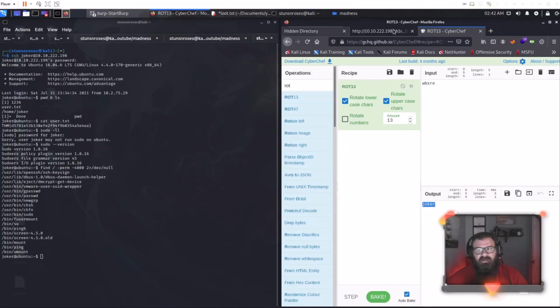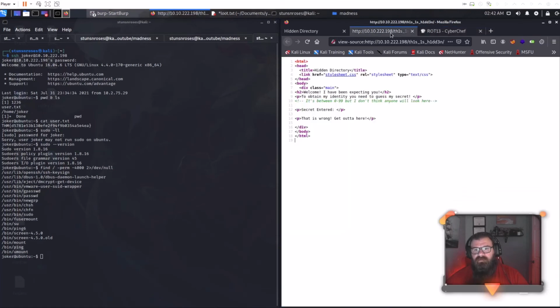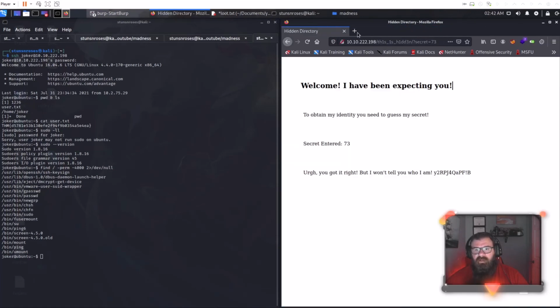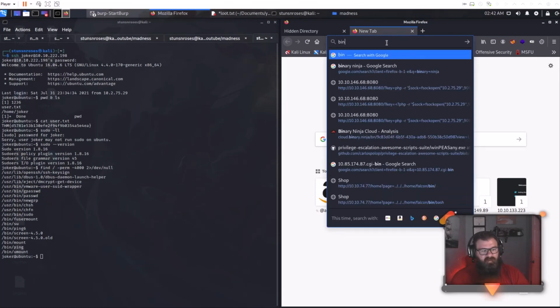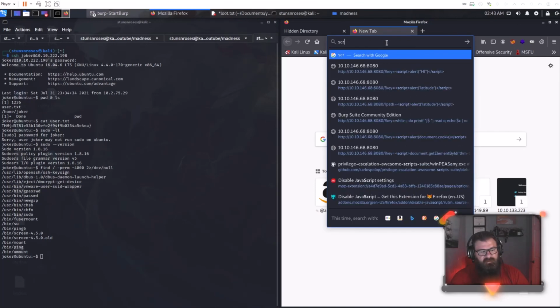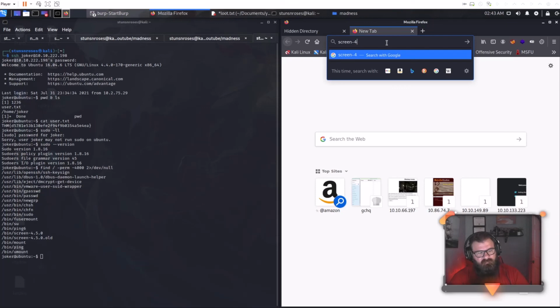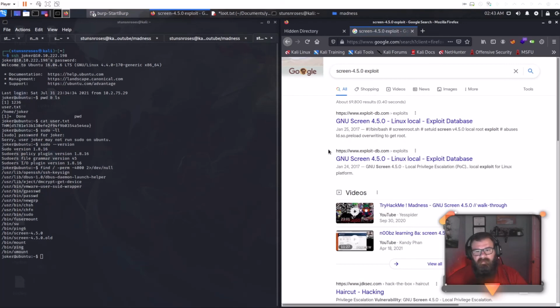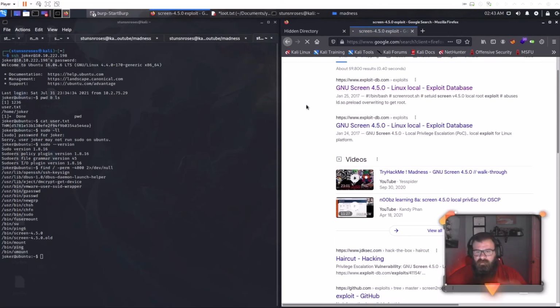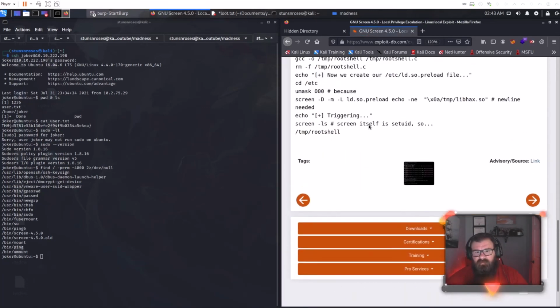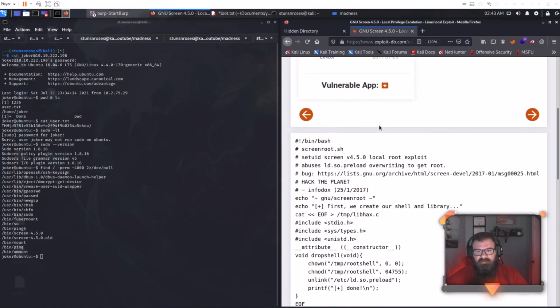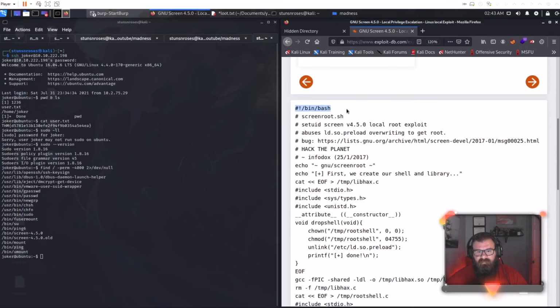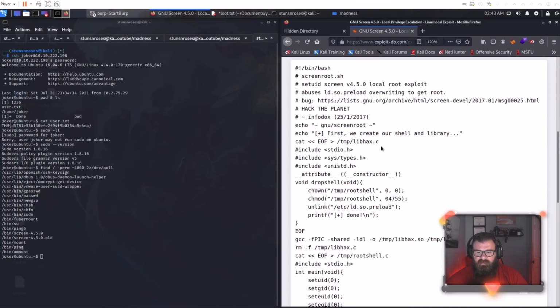So I'm going to go ahead and go to Google and search for screen 4.5.0 exploit. And let's see what we have here. Right out the gate, we have Exploit-DB. What does this say? So it's a bash script. Do I just run this?